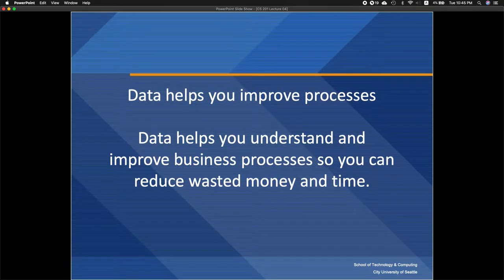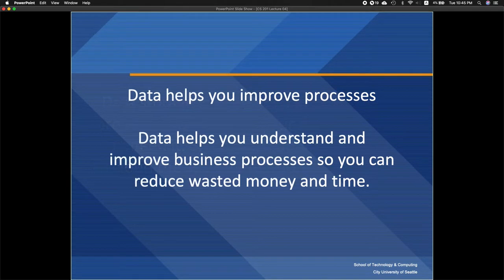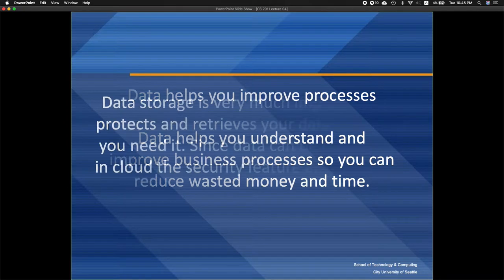So data helps you improve processes. Data helps you understand and improve business processes so you can reduce wasted money and time. The more data or insights you can grab for a certain process in your organization, the better it will help you, right? It could be helpful in such a way that you can drive down the cost, increase the profit, increase engagement, maximize the utilization, and so on and so forth.